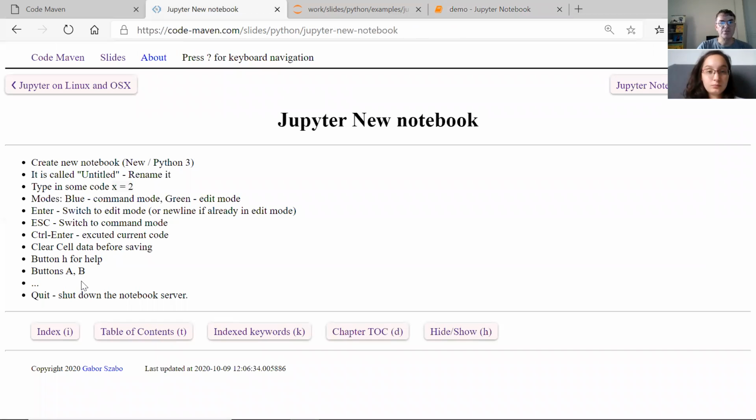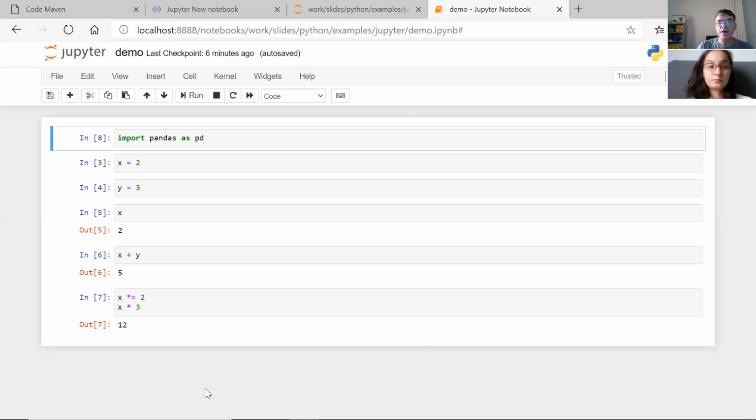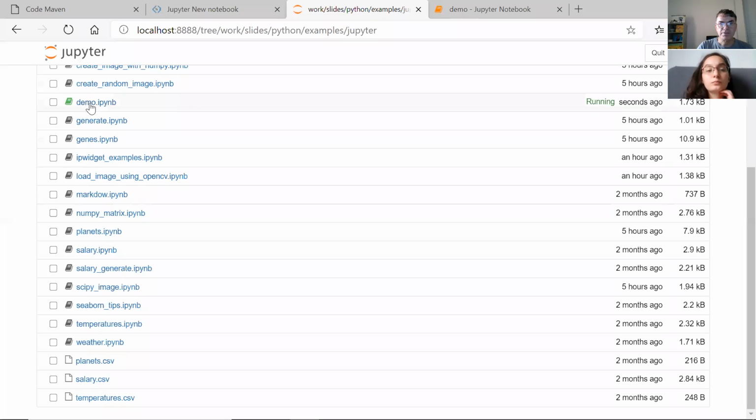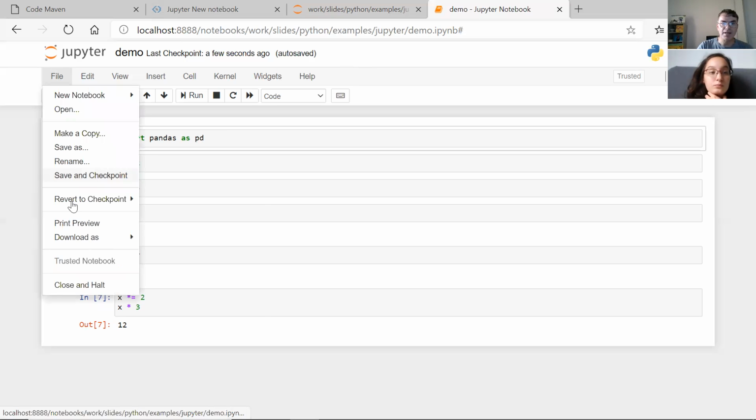Okay, H we saw, A and B, the buttons to add above and below a row, and then quit. In order to close this, I'll save it, and then I can close this specific window now. Right now you see this is green, it's still green, and now I can say close and halt. This will stop this specific file.